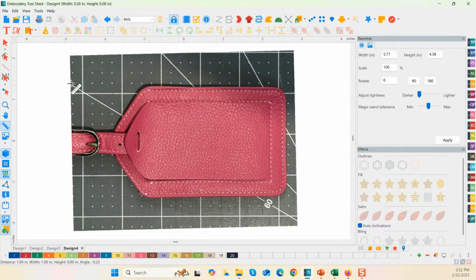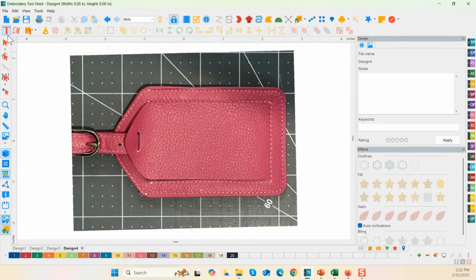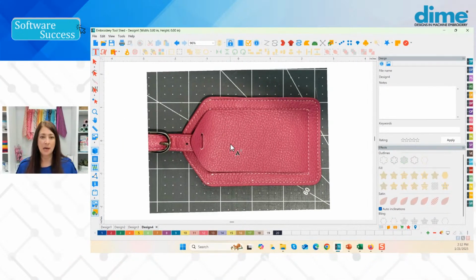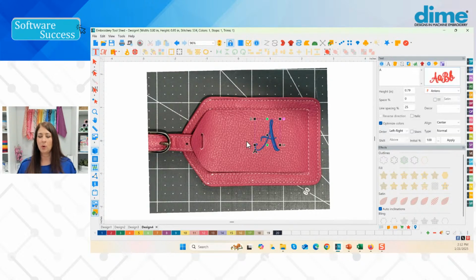Okay, so now we want to put our text on here. So let's go up and select our text tool. We have quite a few Dime software that have the text tool built in. So what we've done so far is not specific to PEP. It actually encompasses quite a few of our Dime programs. Okay, so now let's add our text. So the first thing we do after we choose our text tool, click one time on the workspace and it'll put a single letter. And then over here, we're going to create our name.